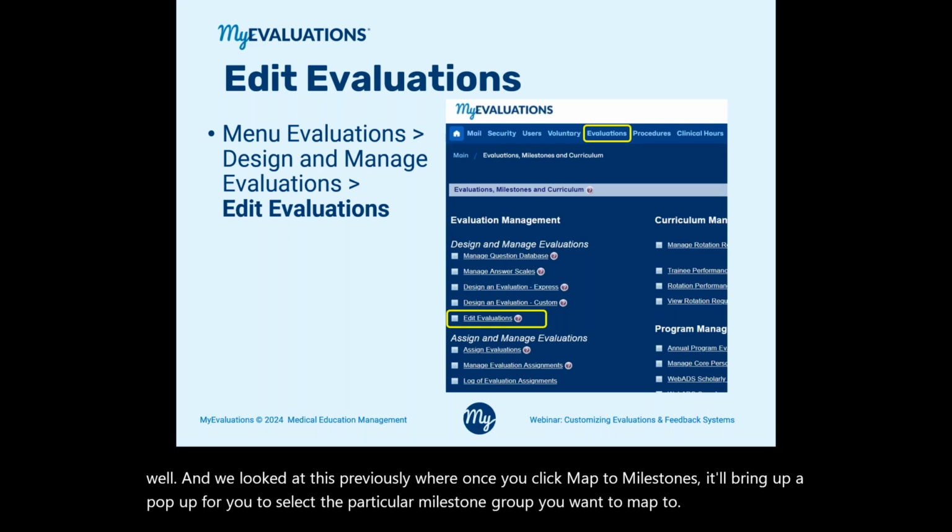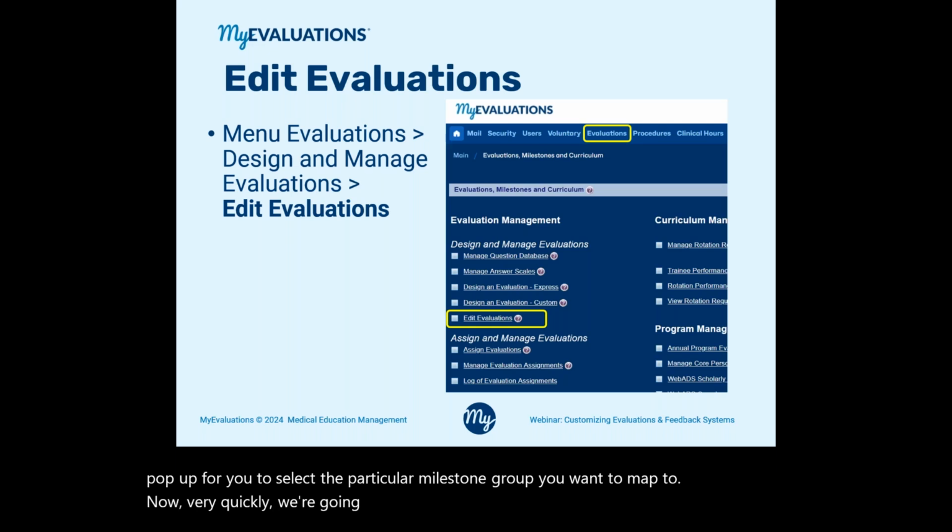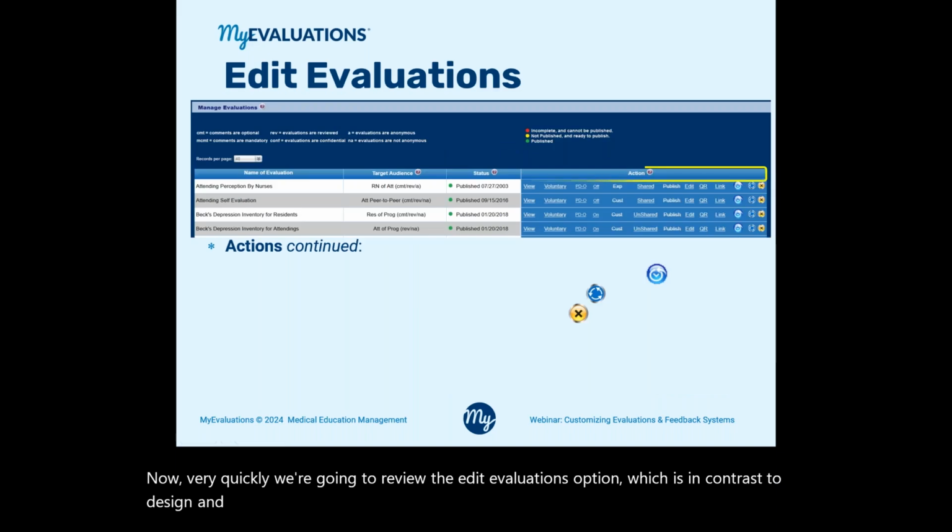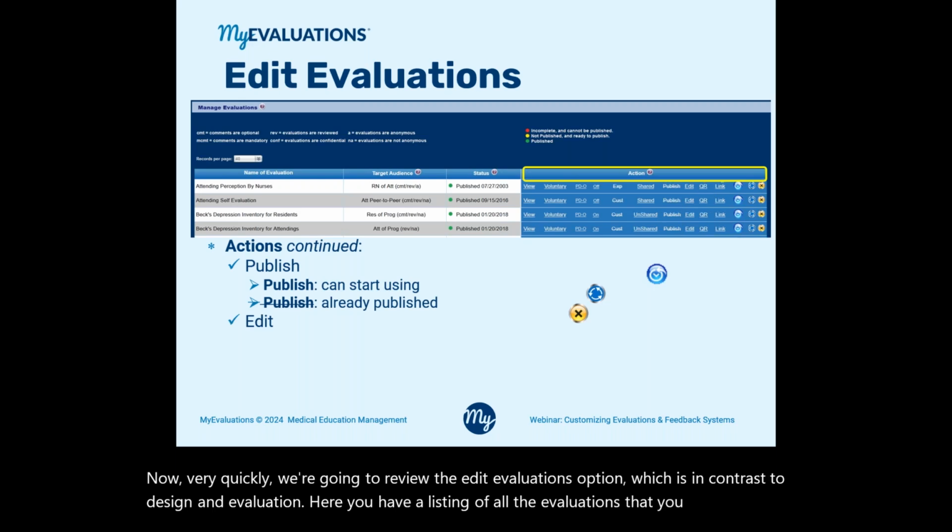Now, very quickly, we're going to review the edit evaluations option, which is in contrast to design and evaluation. Here, you have a listing of all the evaluations that you have within your program.